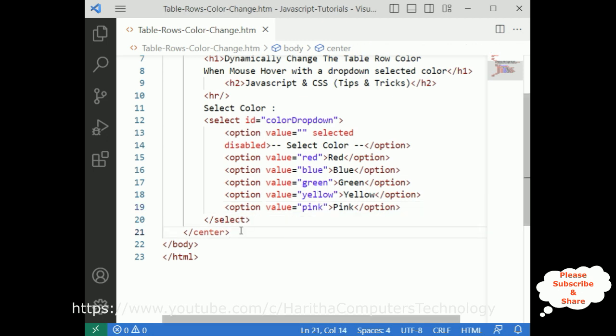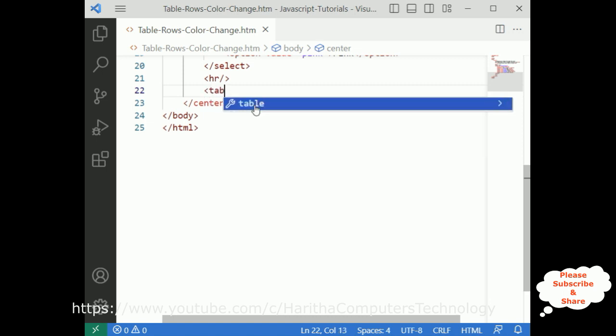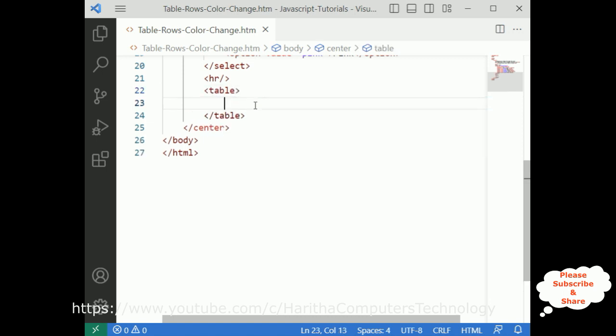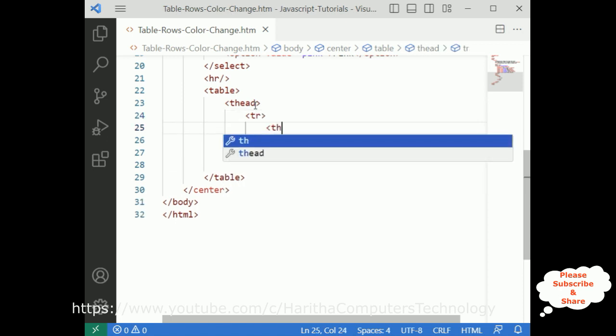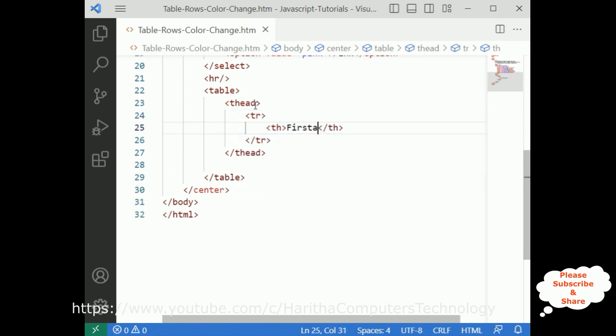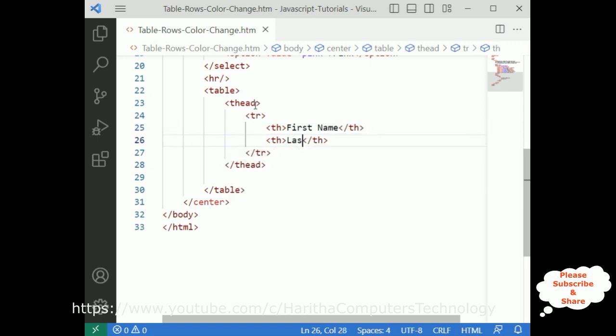Now after the select element I am adding another horizontal line. Now here I'm defining one table, with a table head. I'm closing the table head, and in it one table row with table headers. Let's add the first name. Just for the demo purpose, I'm adding two columns only, first name and last name.